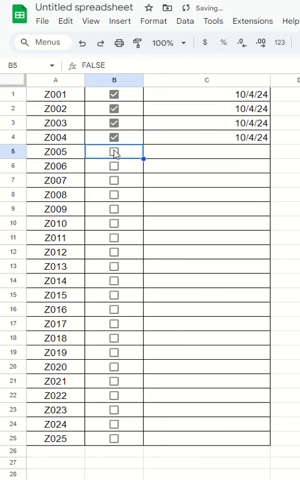Suppose if I click on this, untick, so you are getting a blank or empty cell.